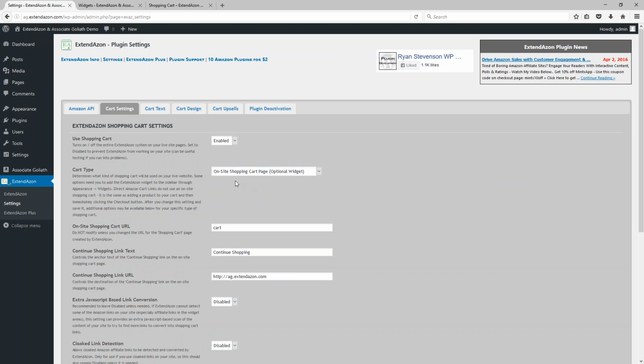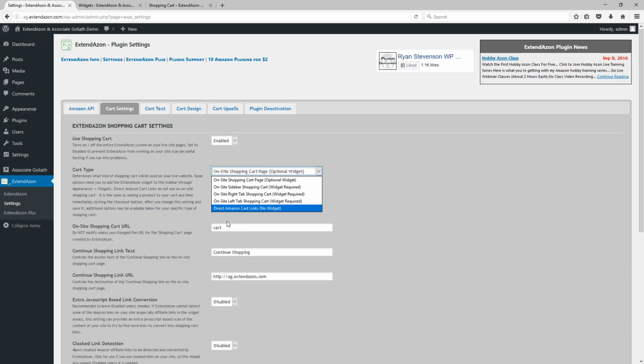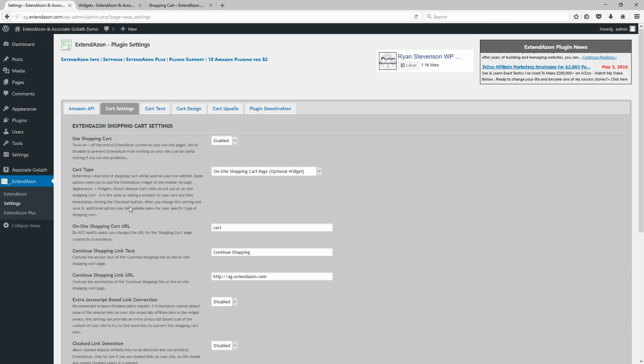If you are selecting a cart type, after you select it and save the changes, come back to this cart settings page just to make sure there's nothing down here below in terms of a setting that you would want to modify. For at least some of these, there are additional settings. The on-site shopping cart page has this cart URL. The right and the left tabs have a setting that lets you set the text for that tab.